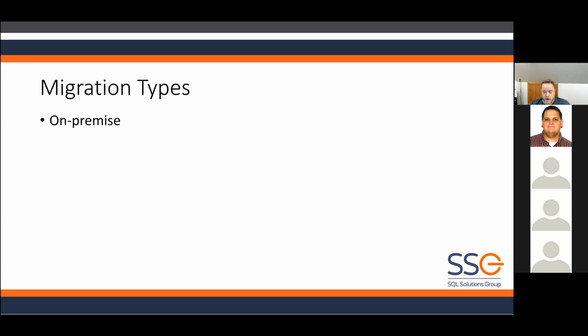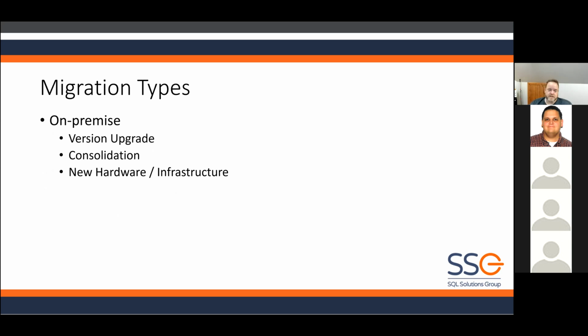All right, migration types. On-premise is primarily what we're talking about. You could be doing a version upgrade. You could be doing a consolidation. Maybe it's new hardware, or even if it's not new hardware, it's a new VM because we've had this thing forever and we're not sure what's going on with everything. Or it could be a migration to the cloud.